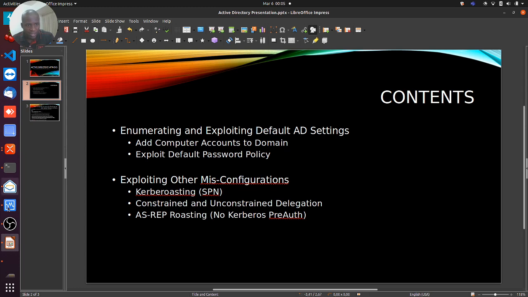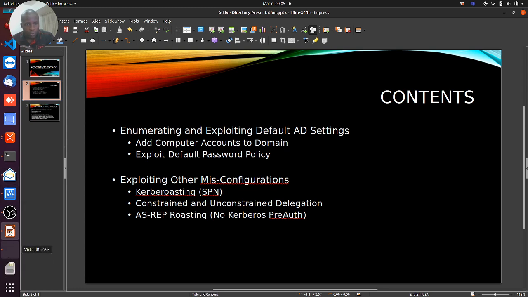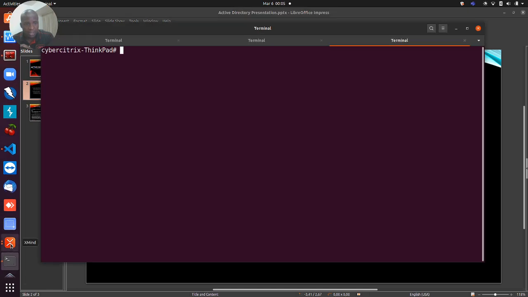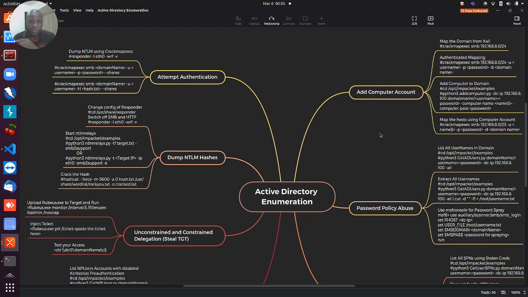Now, I've designed a workflow which we'll be working with. I'm just going to show that to you in my XMind, so you see what it looks like. So this is what it looks like. We will be taking the first two today. That's this part, as well as this part. So we add in computer accounts.